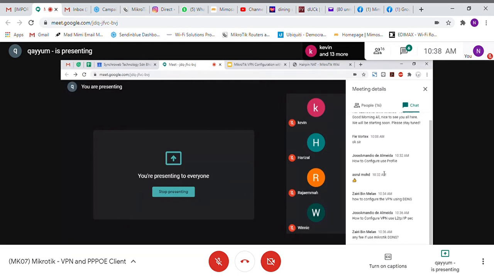Any fee if you use MikroTik DDNS? No, no fee. But you have to use a PPPoE connection on your MikroTik, right?